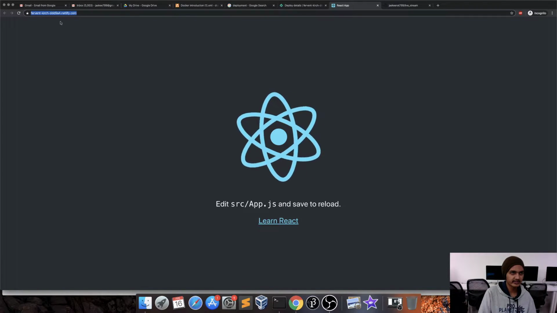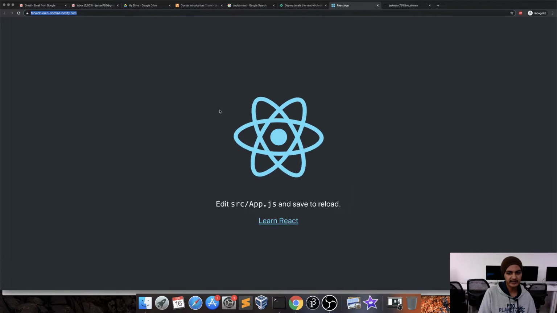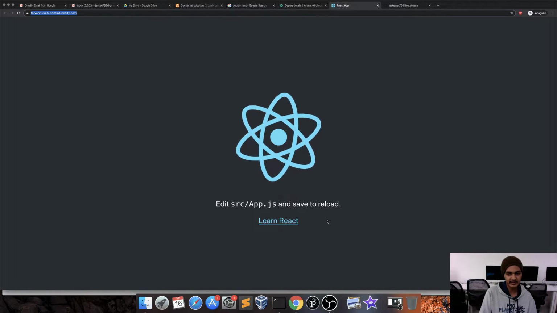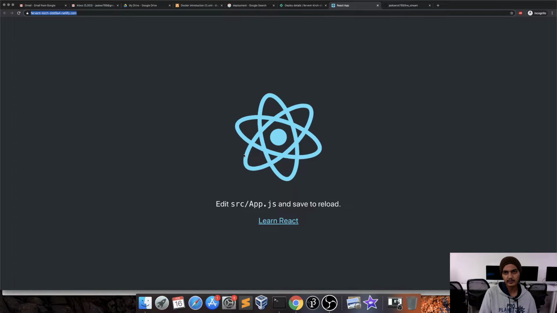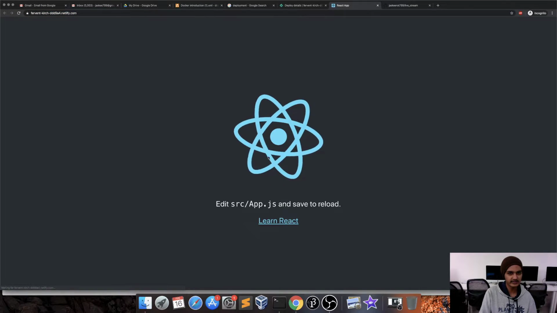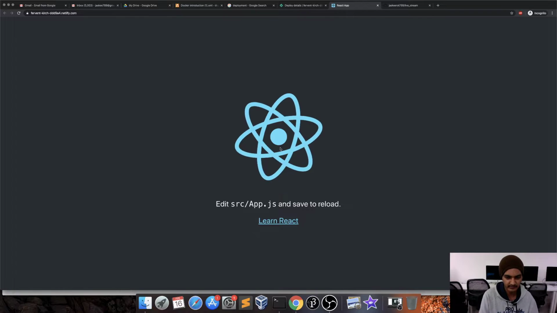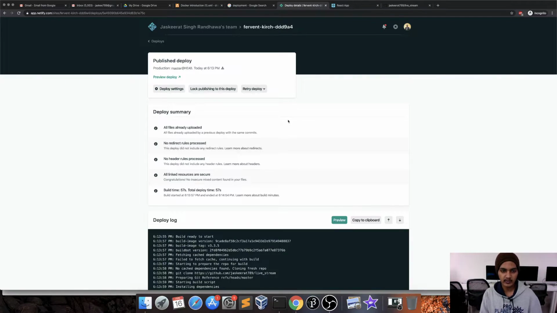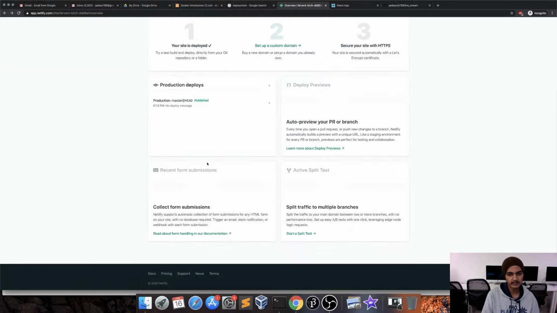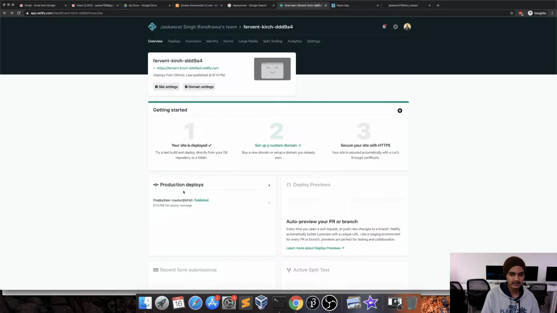This is the URL generated by Netlify. And this is a very basic app which is generated by create React app by default, and it is deployed. You can refresh that and you can see that it's working for us. Now what's the use of Netlify and why are we using it, and how does it help a developer in deploying their apps? It uses a technique called continuous integration and continuous deployment.